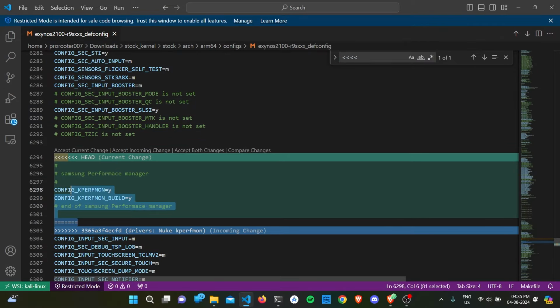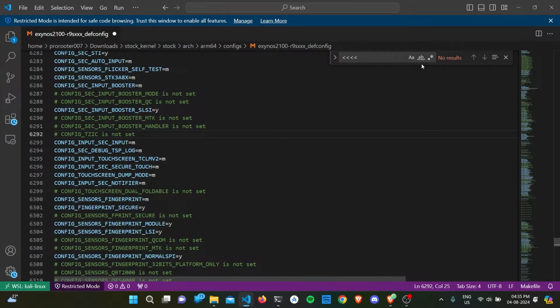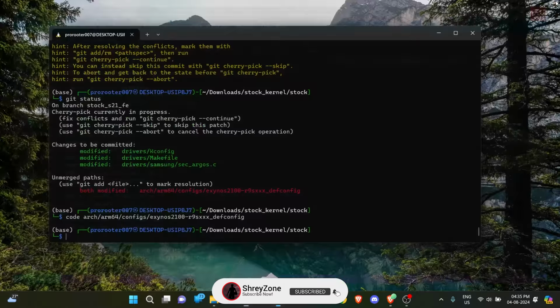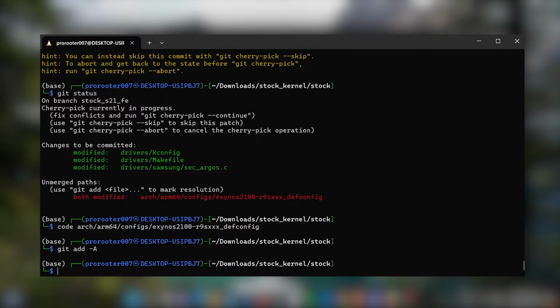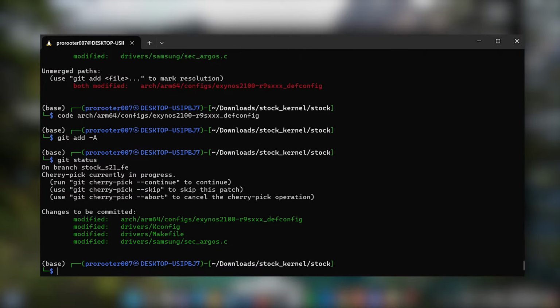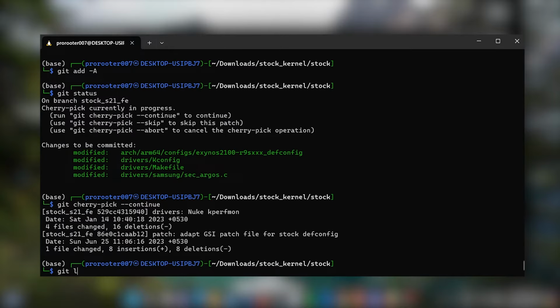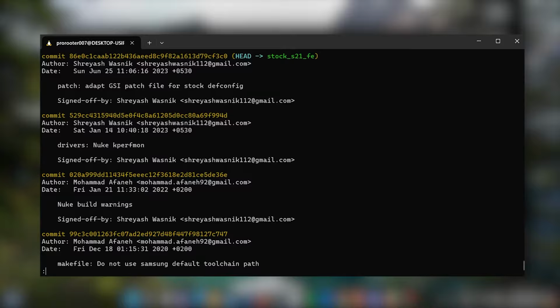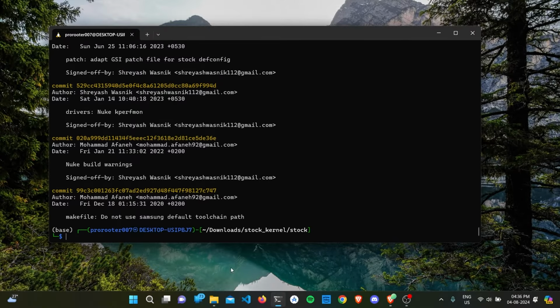If you want to know how to merge Android Common Kernel into a kernel source, let me know in the comments. Once done, push the changes back to your GitHub repository. Push the kernel source again.